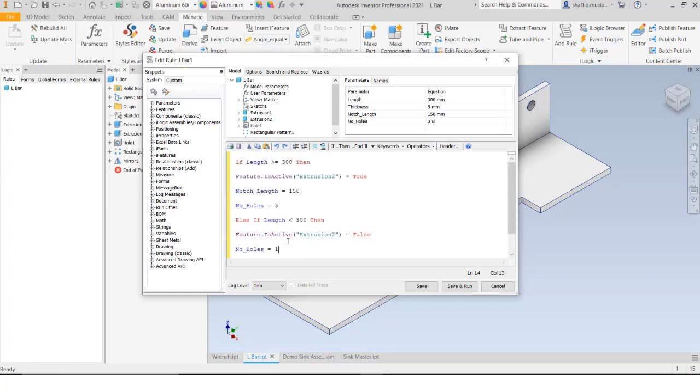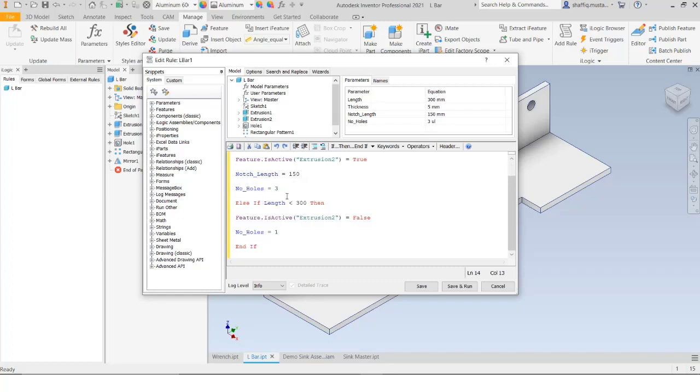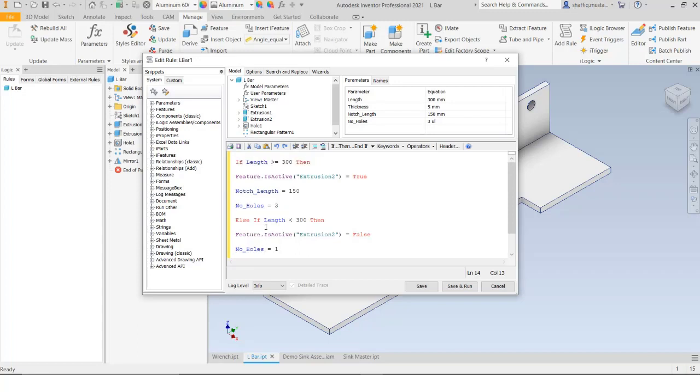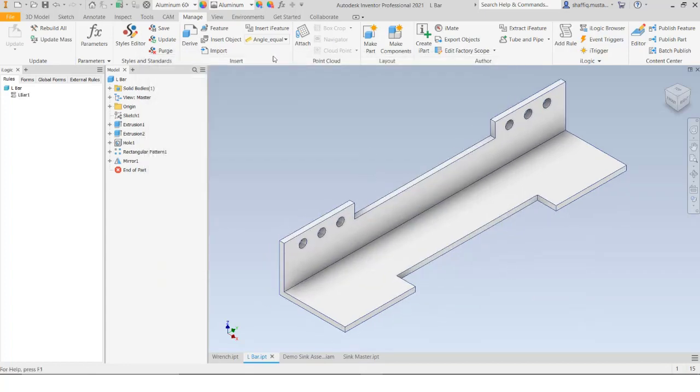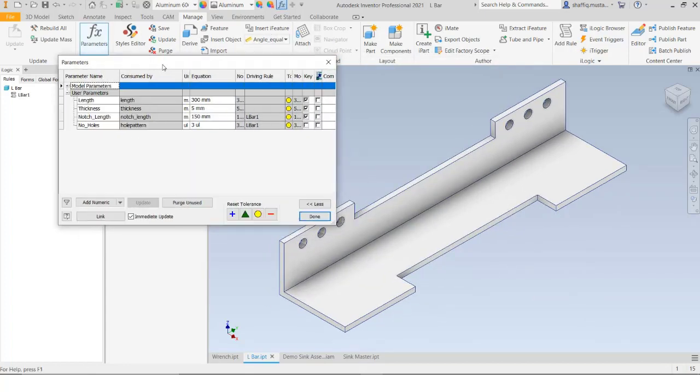So based on this code, the extrusion tool will be in the model if the length is more than or equal to 300, and there will be 3 holes. You need to make sure that the end if statement is there, because you started with the if statement. Save, close. Alright, now I go to the parameter.